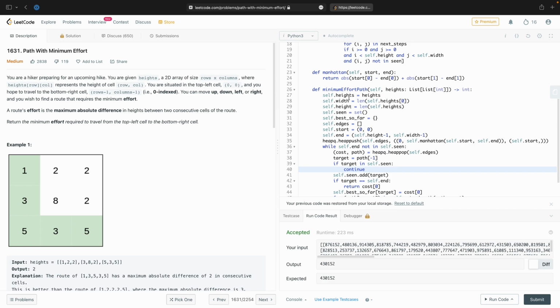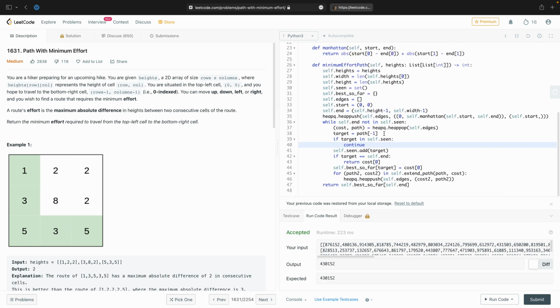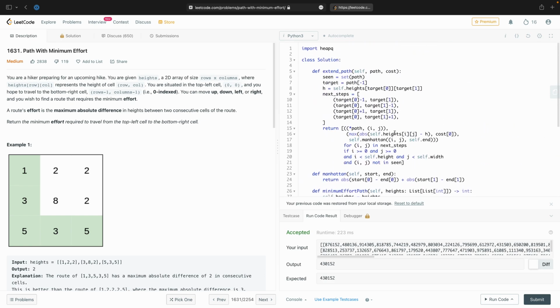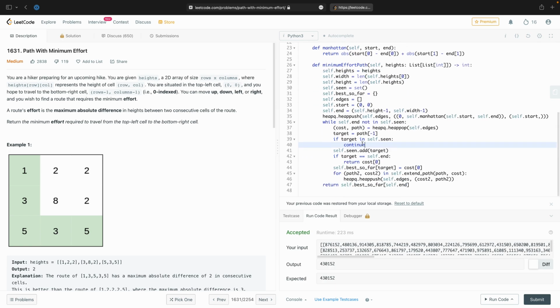Hi guys, Aaron again. I was just faffing around with this path with minimum effort problem again, and I realized I hadn't added in this. If I try to explore somewhere I've already seen, don't bother exploring it again. There's two places where I should check this condition. One is when I'm extending the path, so I should make sure I'm not trying to extend it into somewhere I've already seen. But also, if I find another way to get somewhere and it's not the best I've seen, don't bother. So I should have done this check.